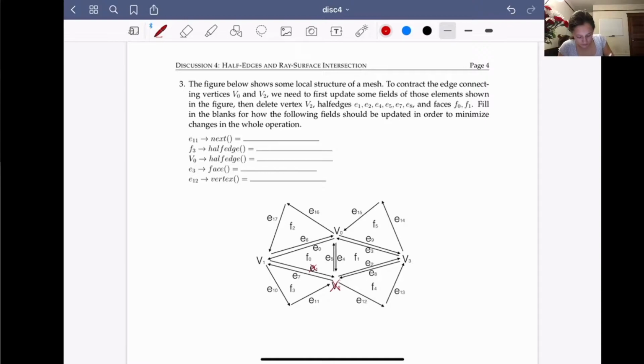Half edges E1, E2, E4, E5, E7, and E8. And faces F0 and F1. So one thing to note here is that we're getting rid of these half edges, but we could actually instead have gotten rid of these half edges and kept these ones. It's kind of an arbitrary choice. Just make sure you're consistent when you're doing these sorts of deletion operations.